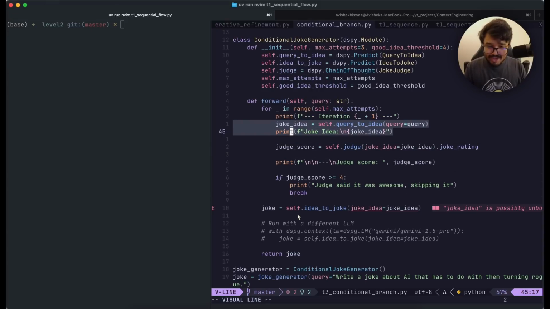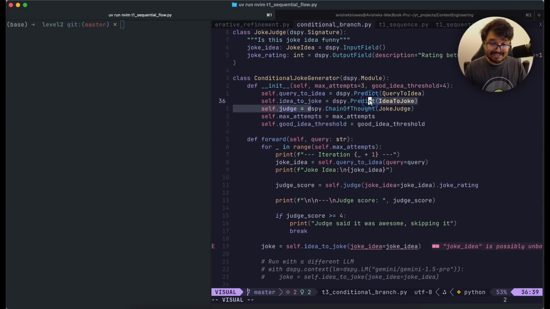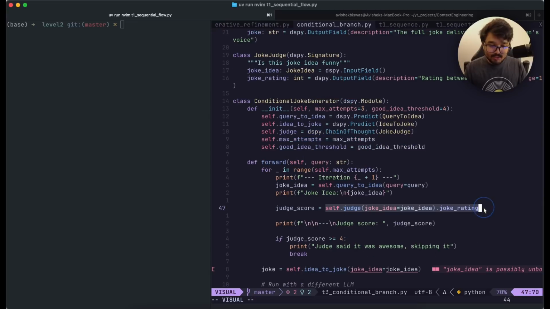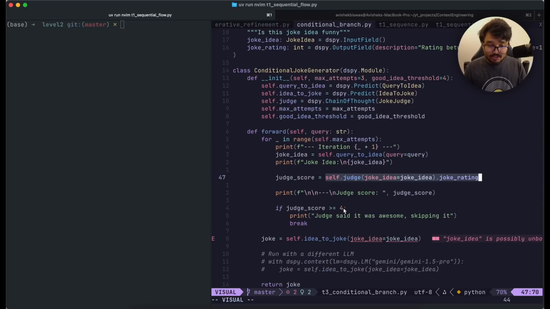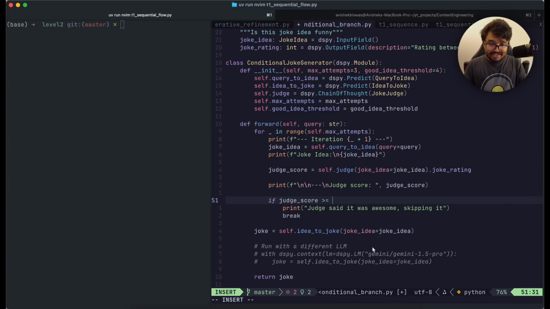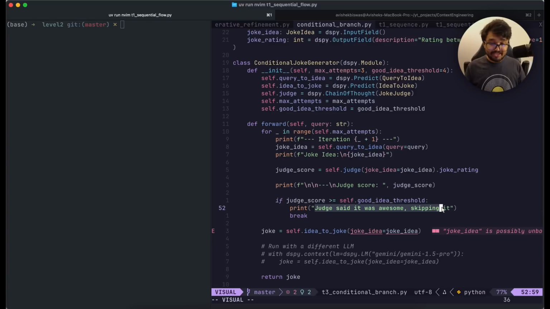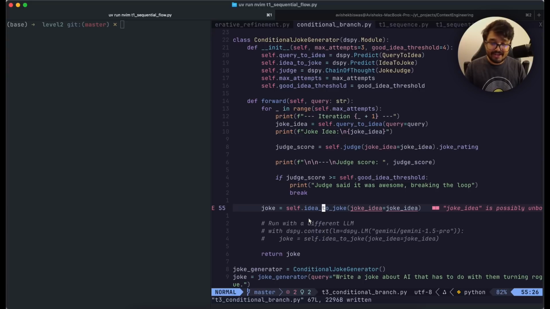First, you generate a joke idea, and then you generate a judge score. The judge score inputs the joke idea, passes to the self.judge thing, which again is a chain of thought which operates over this signature. Inputs the joke idea, outputs the joke rating. And once you find out what the judge score is, you are going to basically pass that in here. So self.good_idea_threshold, if it reaches the threshold, if it's above that, the judge said it was awesome, skipping it. So once the judge decides the joke is good enough, you break the loop, you go out of the conditional branch, and now you have an idea to generate.